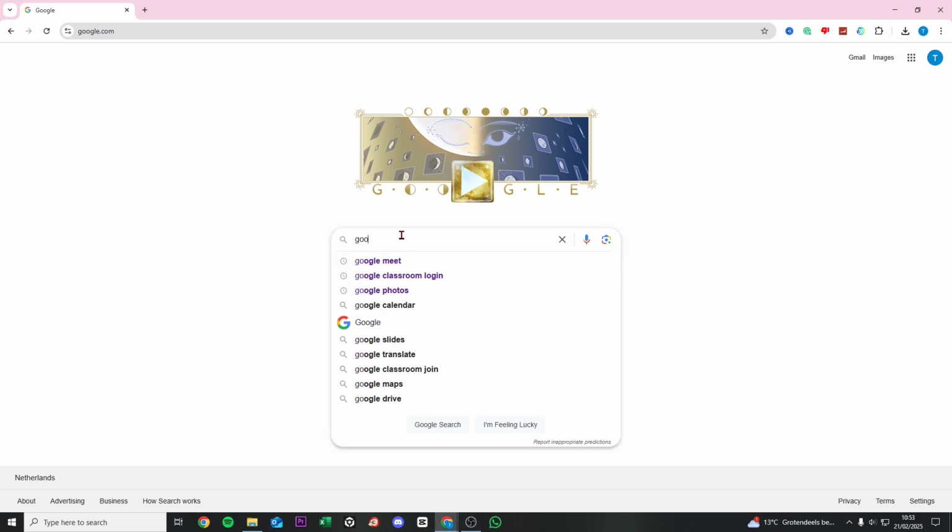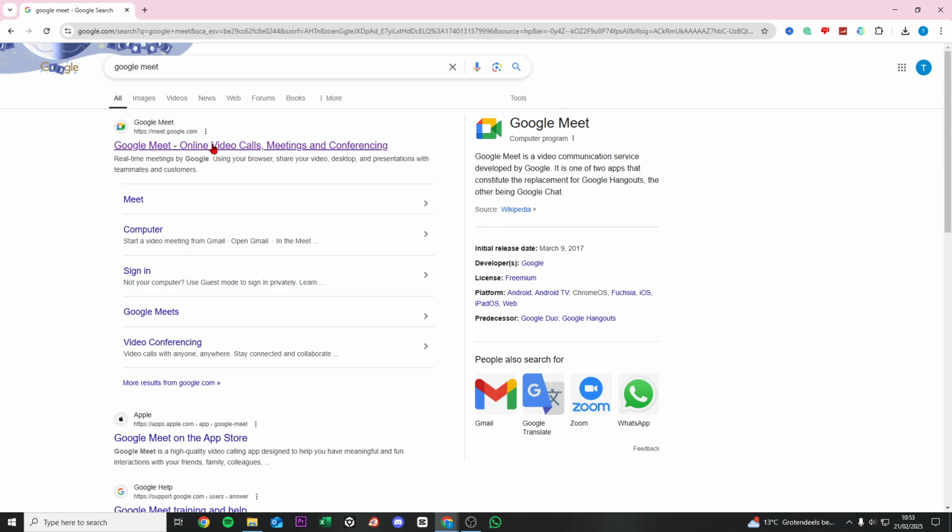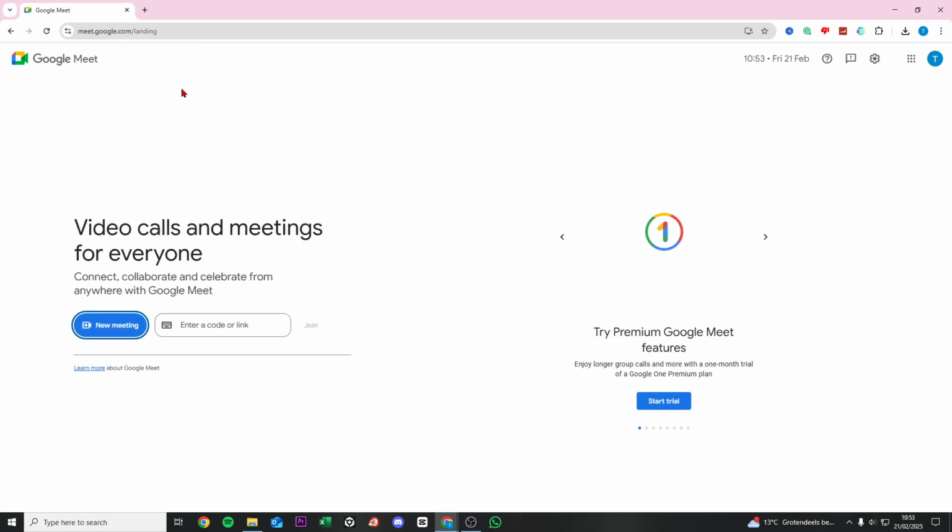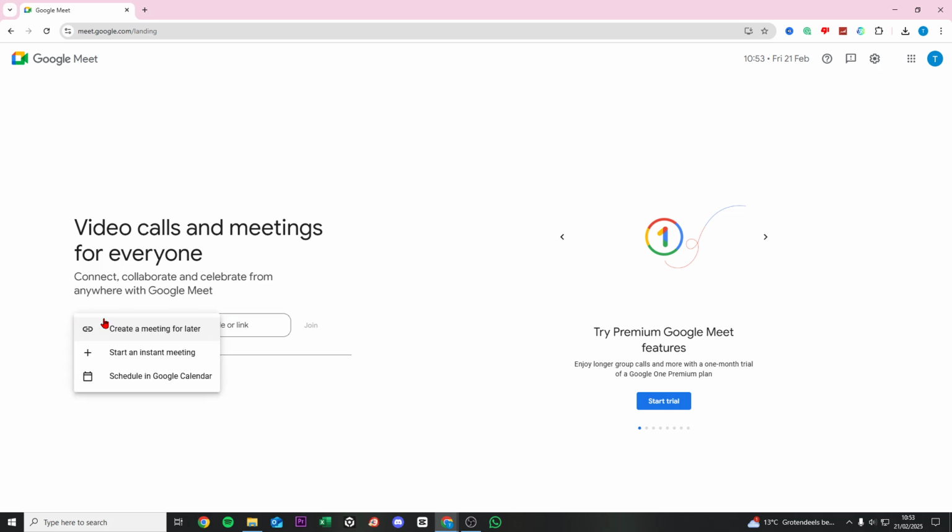Alright, first of all, search for Google Meet, just like this, and then click here on Google Meet. Then we can enter a code or link that we receive from someone, but we want to create a new meeting. So we click on New Meeting and then you can do Schedule or you can do Start an Instant Meeting. We will do that.